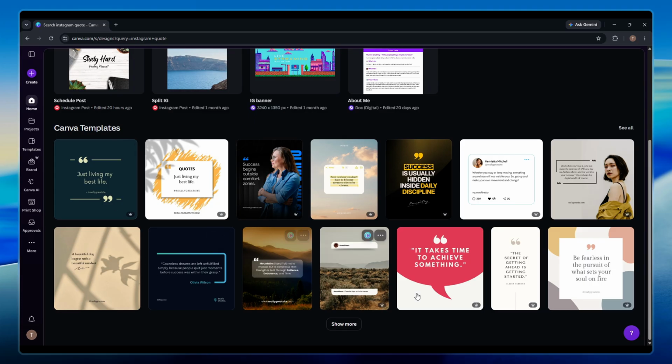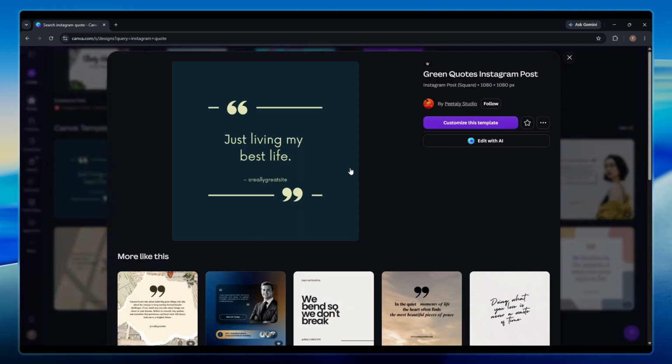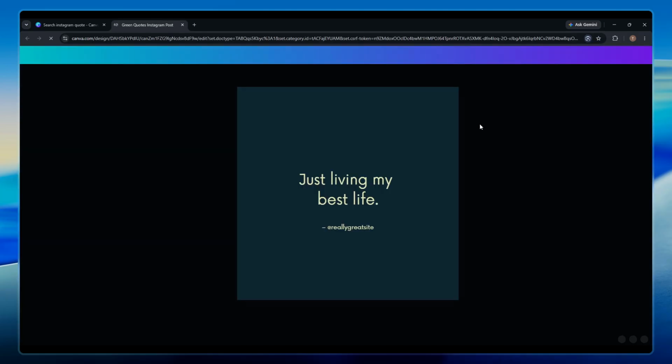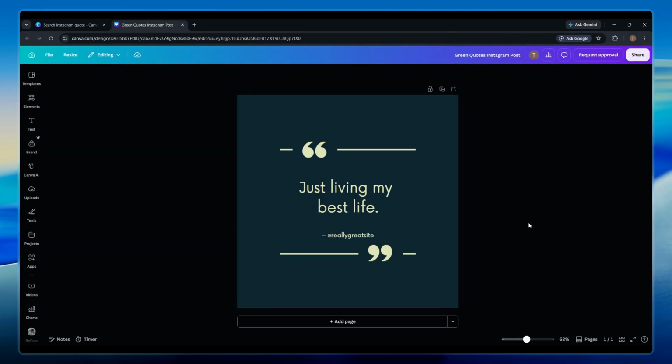Now you'll see a collection of quote templates displayed on your screen. Take a moment to browse through them and find one that catches your eye. When you find a simple quote template you like, hover over it to reveal more options. In the preview panel that appears, click on Customize this template. This action will open the template in Canva's editor, where you can start making your personalized changes.